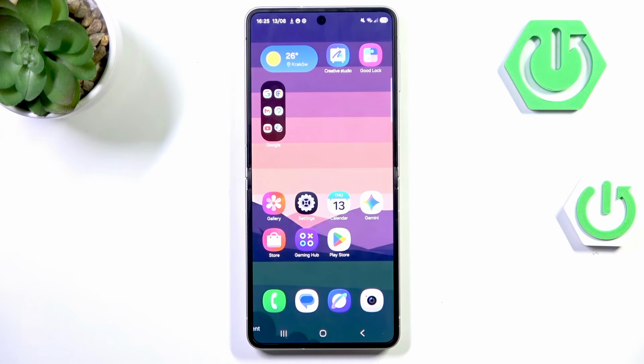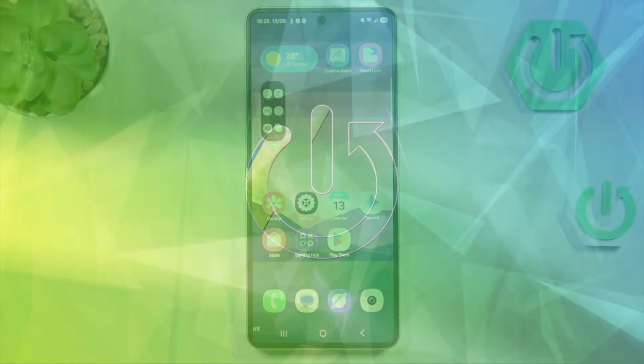Hi everyone, in front of me I've got a Samsung device and let me share with you how to customize swipe to tap effects on Samsung keyboard.